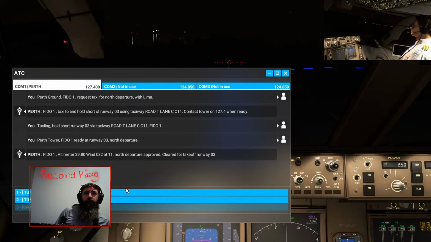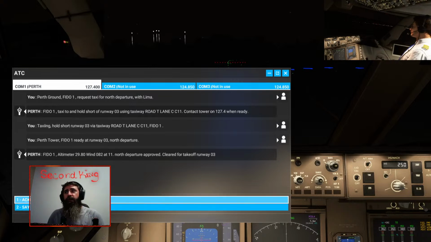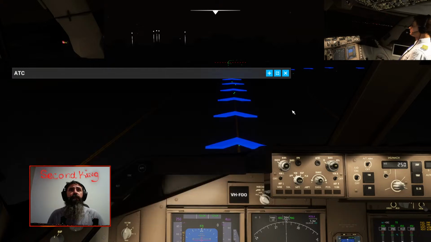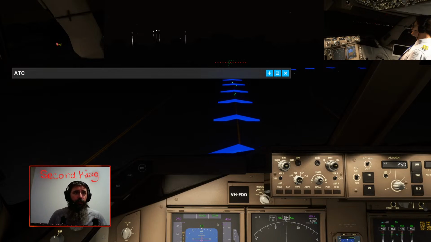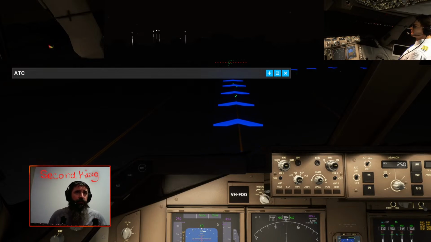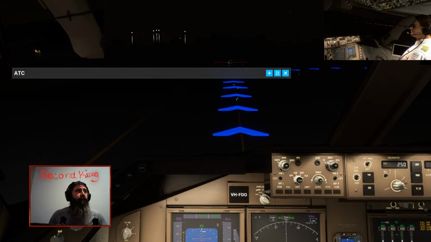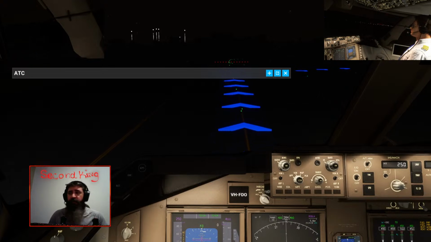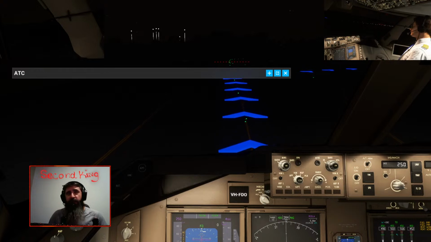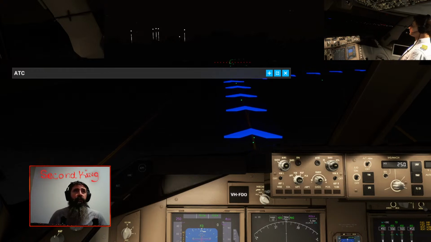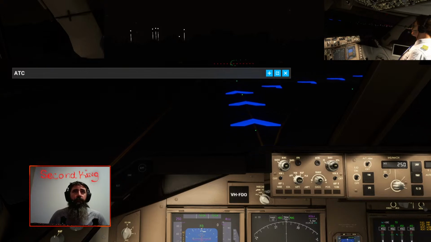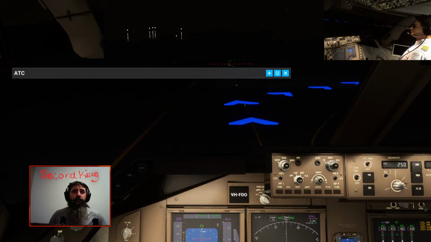So we'll start rolling onto the runway, and we will respond. Cleared for takeoff runway 03, Fido 1. The next radio call we will get will be about going to the area controller and requesting permission to fly around. I'm not going to worry about doing that. I will acknowledge the call and then I will just close the window. The next call that I will make will be to request permission to land.